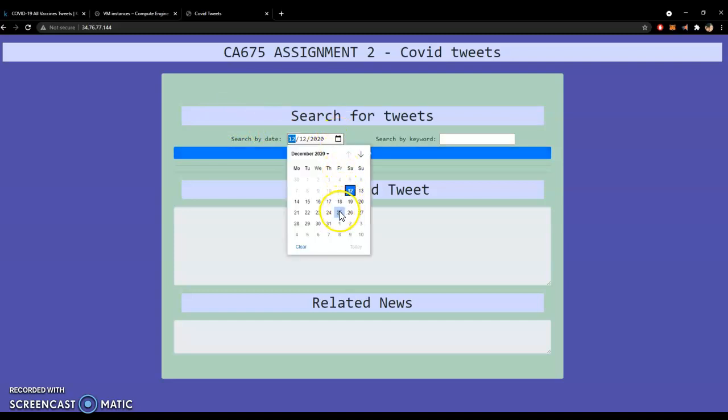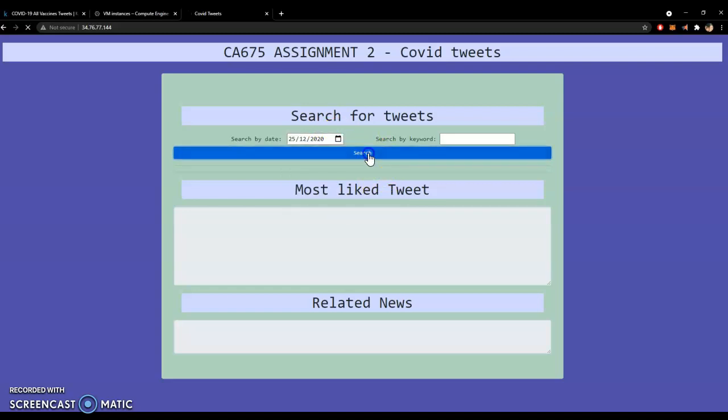Let's try Christmas. Search. Now it's running the Hive queries, so it's not instant because it's a large dataset. It has to go through different machines. But it won't take too long.